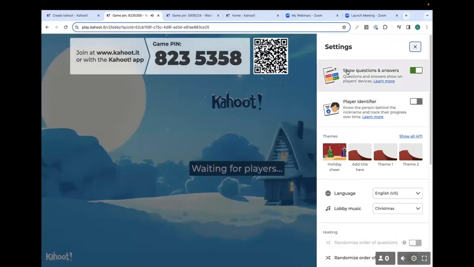So in the settings tab, show questions and answers. I recommend that you keep this on just in case you're presenting with a very small screen. Maybe there are visibility issues amongst your participants. So it's the best way to ensure that you're including everybody, or at least as many people as possible within the game. Player identifier, it's really up to you. This depends on whether or not you want to know who the people are involved in the game, if you want to send them out some merch, if they manage to get to place number 1 on the podium, or if you want to combine their scores for tournaments and whatnot.